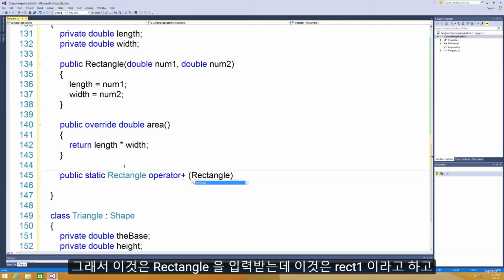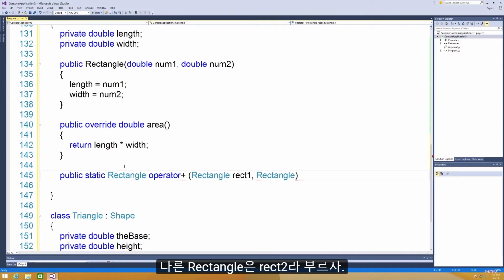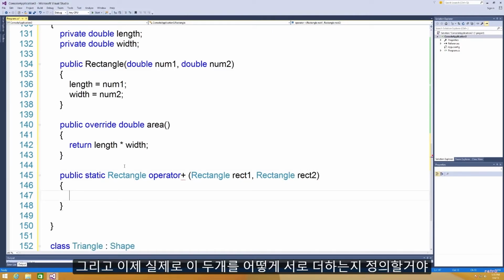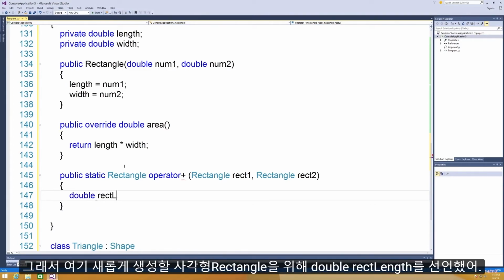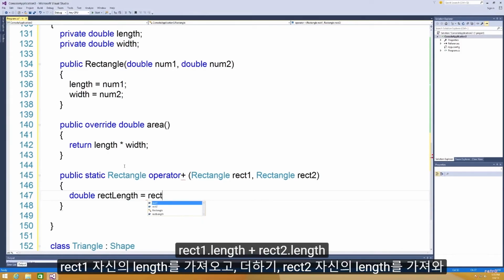And what this is going to do is it's going to receive rectangle, let's just call it rect1, and another rectangle, we'll call it rect2. And it's going to define exactly how these two guys are going to add together. So we're going to say double, and I can get my rect length for my new rectangle I'm creating right here by going rect1 and getting its length plus rect2 and getting its length.